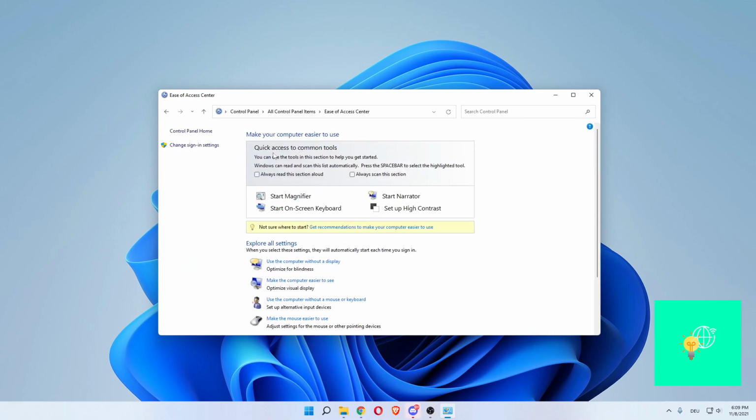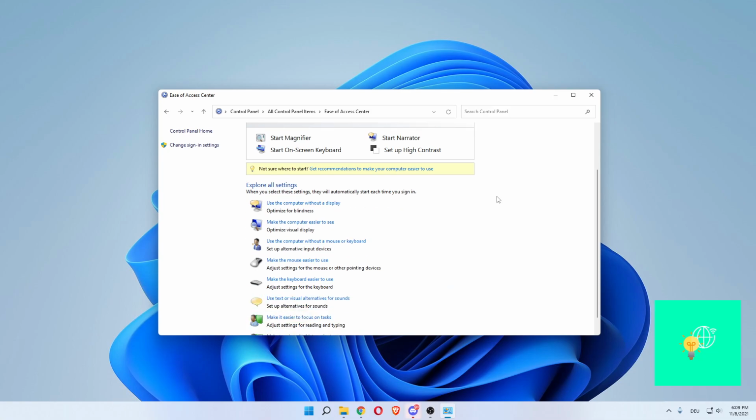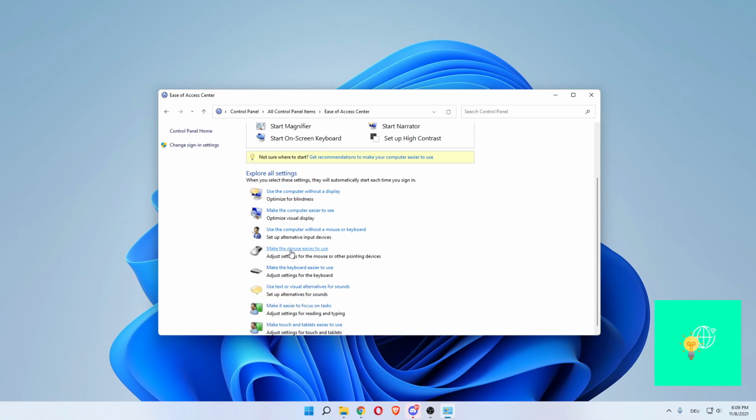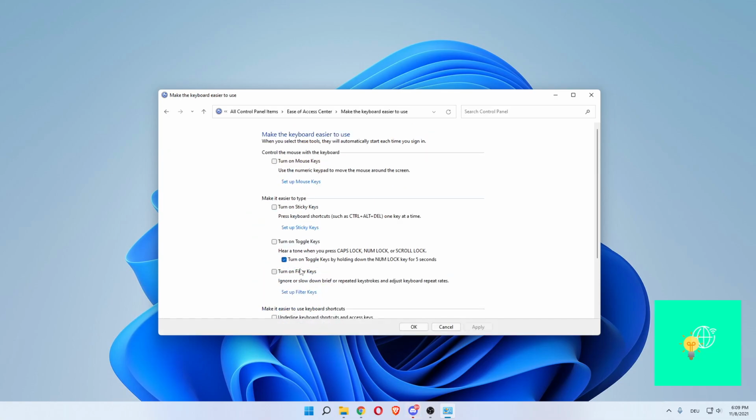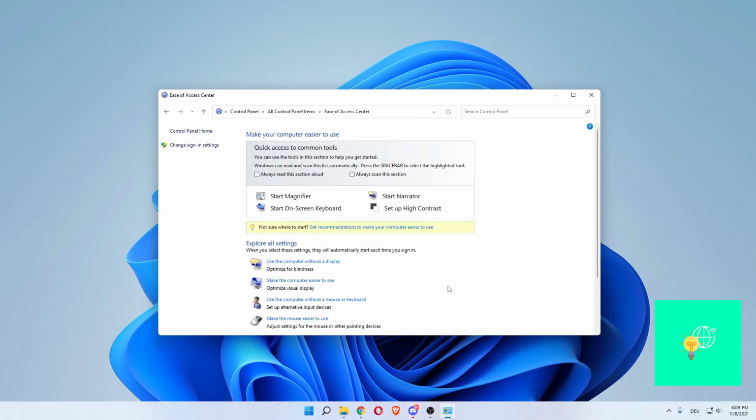Click that. These two boxes might be checked, which will then read out loud anything on here, so uncheck those. They are very annoying. Now, in order to fix your Shift key though, you want to come down to Make the keyboard easier to use. Click that and then Turn on sticky keys. If this is checked, uncheck this, then hit Apply, and then wait till that goes, and then OK, which will get you back to this.